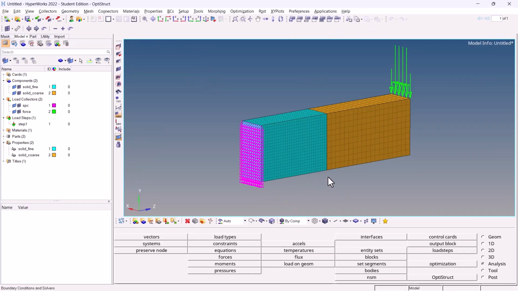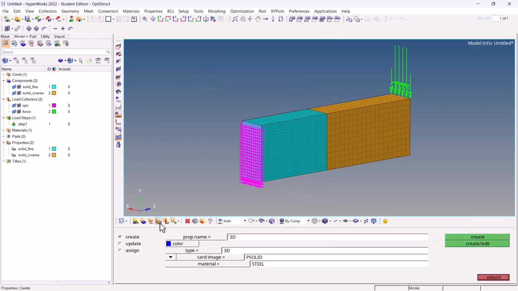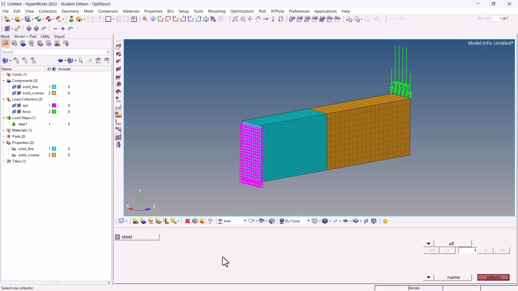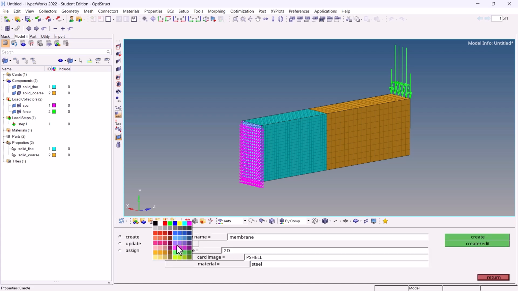Now in HyperMesh I am going to create some elements which we are going to use to create C-weld elements. First we are going to create some 2D elements. I will go to property and create a property for 2D elements. I'm going to give the name of the property as membrane. Type PSHELL card image, material as the material which is already created. Give a different color to the property and click on create/edit.